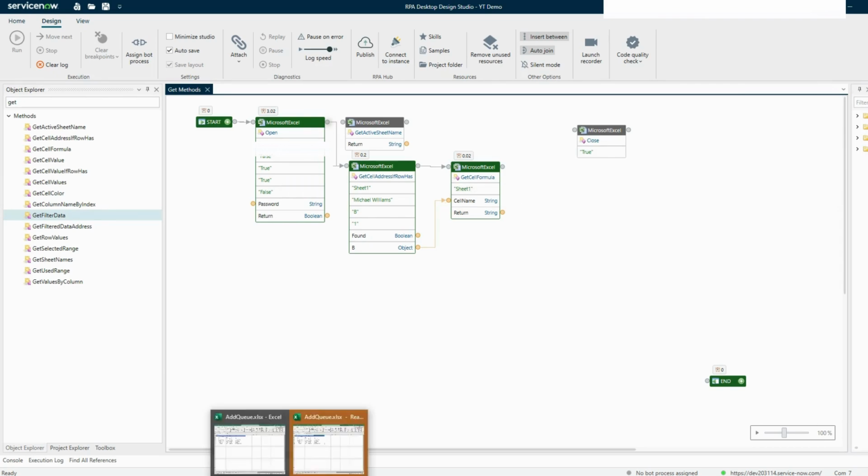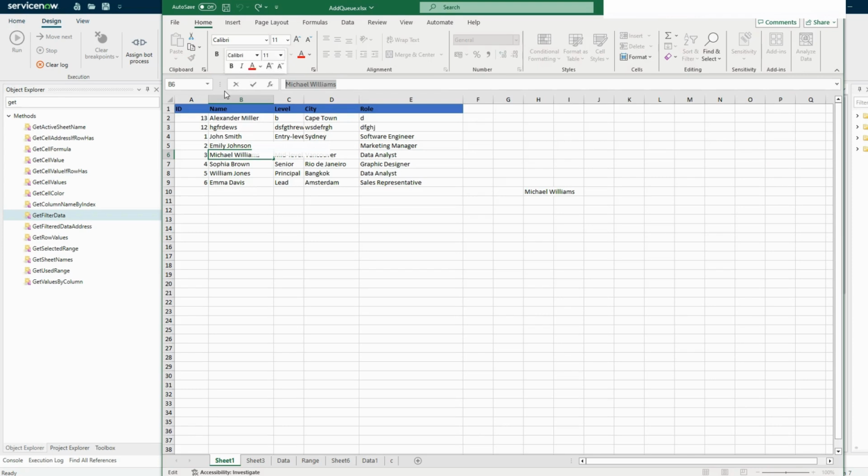Now let's apply some formula on that cell and let's see the output. Maybe we'll apply some sum, 1 plus 2, something like that. Okay, so we have the formula which is sum 1 plus 1. Let's see what is the output now.